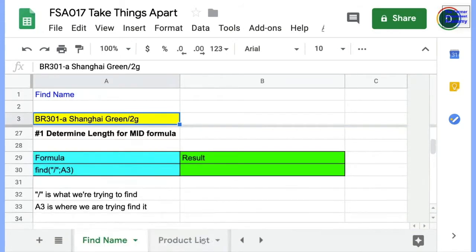The first thing to do in this situation is figure out the length of where we want the MID to end. And in this case, we're using another formula called FIND. So FIND has 2 components. The first component is what you're looking for. So here, between quotation marks is the slash. Whenever you use text, you've got to put a quotation mark around it so that the formula knows it's text. And A3 is where we're looking for it.